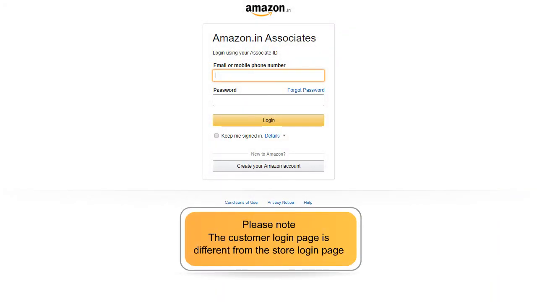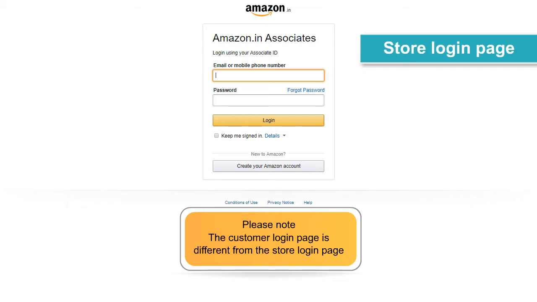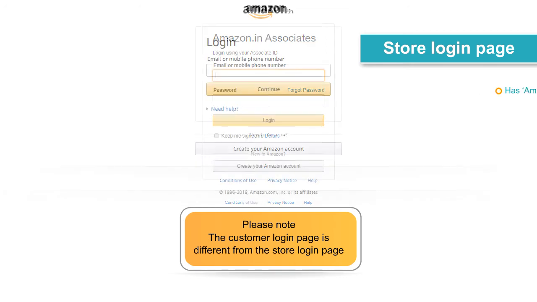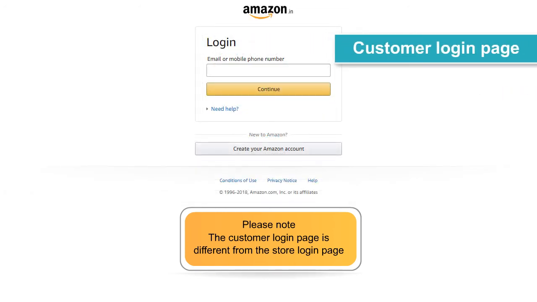First, please note that the customer login page is different from the store login page. Store login page: this has Amazon Associates written on top. Customer login page: this has only Login written on top.